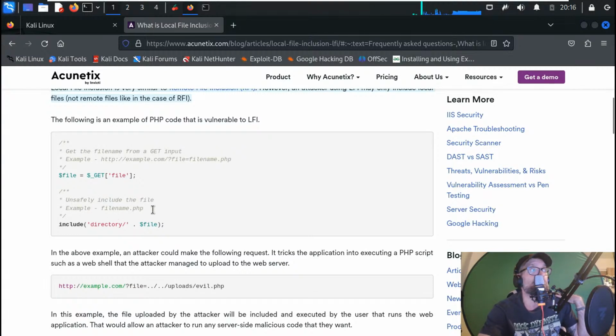Example, filename.php. If you see here, in the above example, an attacker could make the following request. It tricks the application into executing a PHP script just like we did, such as a web shell that the attacker managed to upload to the web server. If you see here, they got example.com, and then they're showing the file that it's going to use, but it's going to upload, and then they wrote a malicious PHP script, right?